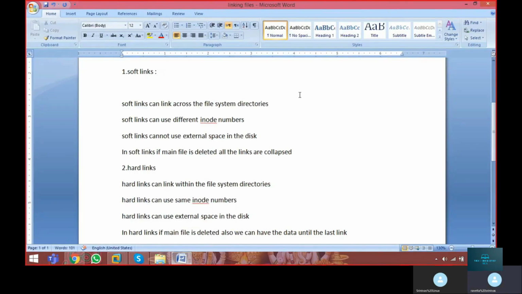Next, soft links use different inode numbers. Already in the previous class we discussed that an inode is nothing but a file. So soft links use a different number for each and every link. Soft links do not use extra space on the disk. For example, you are linking a 10 MB file. If you link it, it will not take another 10 MB. Whatever the link path is, only those bytes will be used.